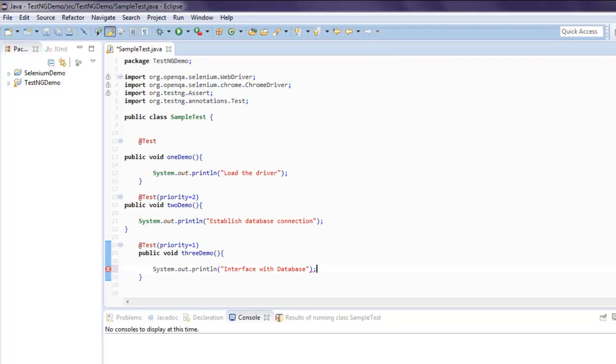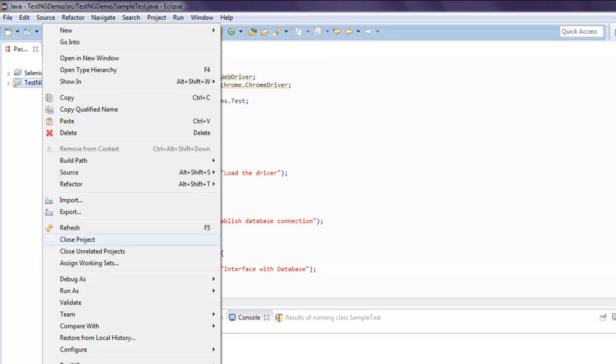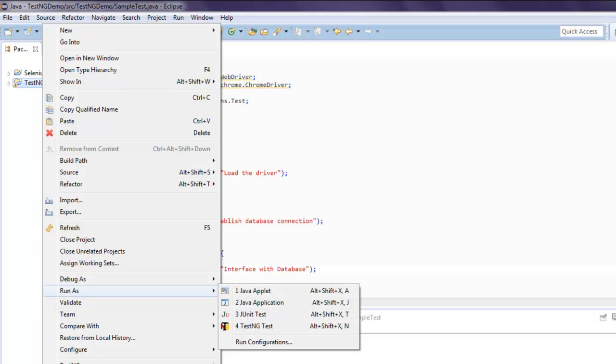Now we are going to execute the test. The order should be: first, the @Test without any priority given should execute first, then priority 1 should execute, and then priority 2. So the statements should be load driver, then interface with database, then establish database connection. We are going to run this test. Simply go to your TestNG project and run as TestNG test.